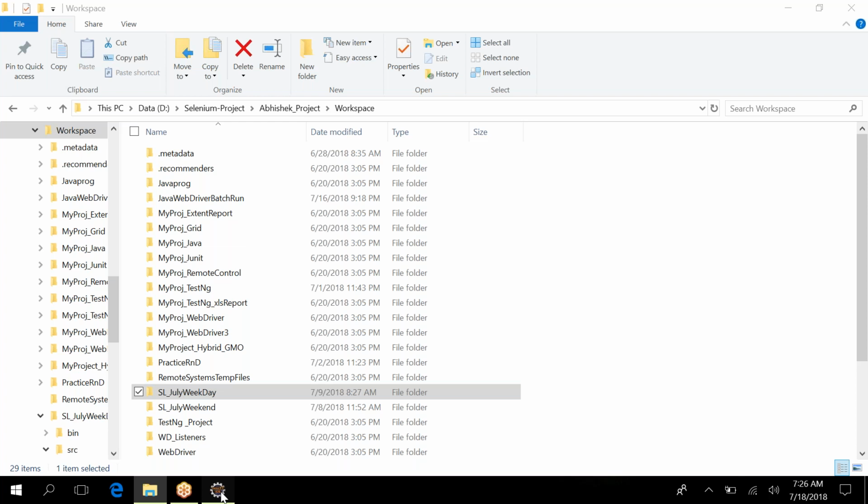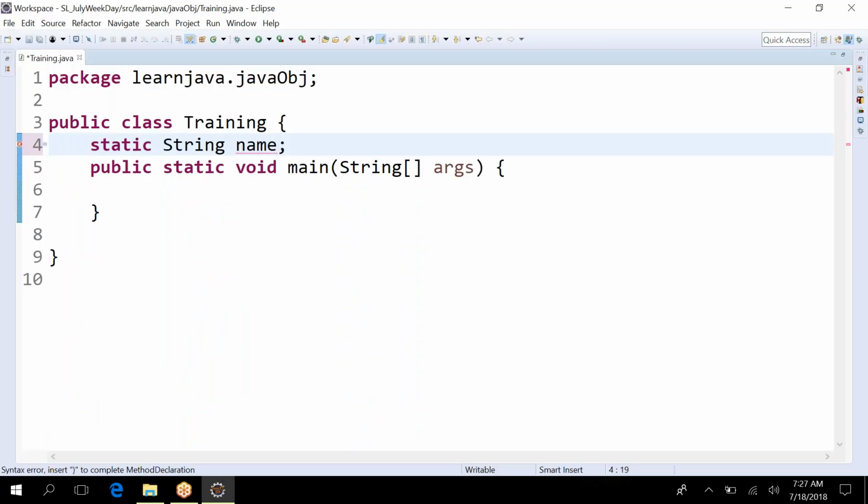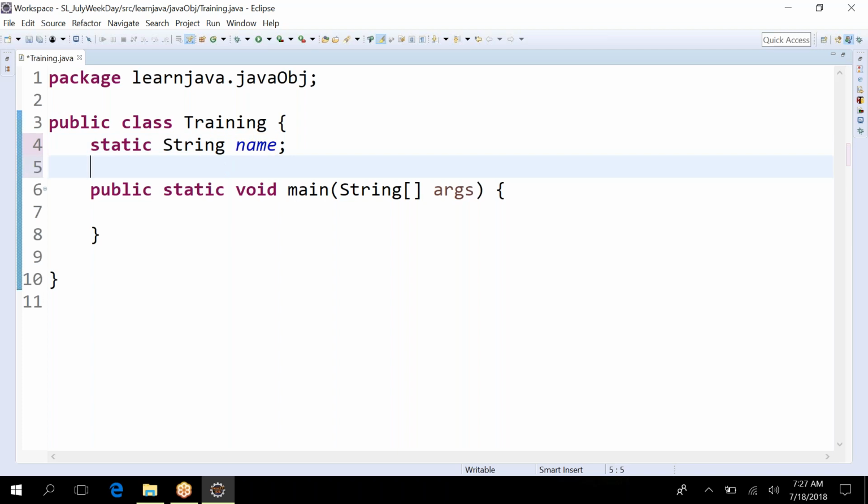Now in this class, in this main method, I am declaring some variables. So I am declaring static string name, the name of the student. Okay, in this training, let me declare one more variable called integer age, the age of the student.